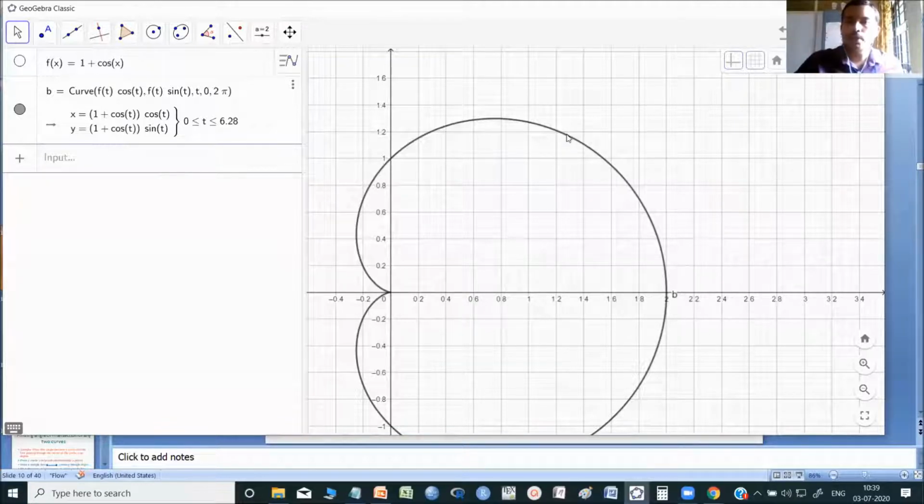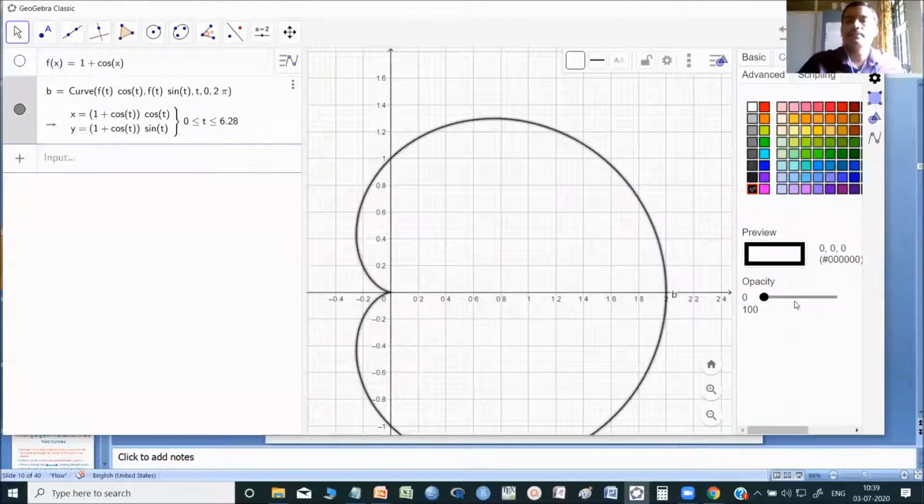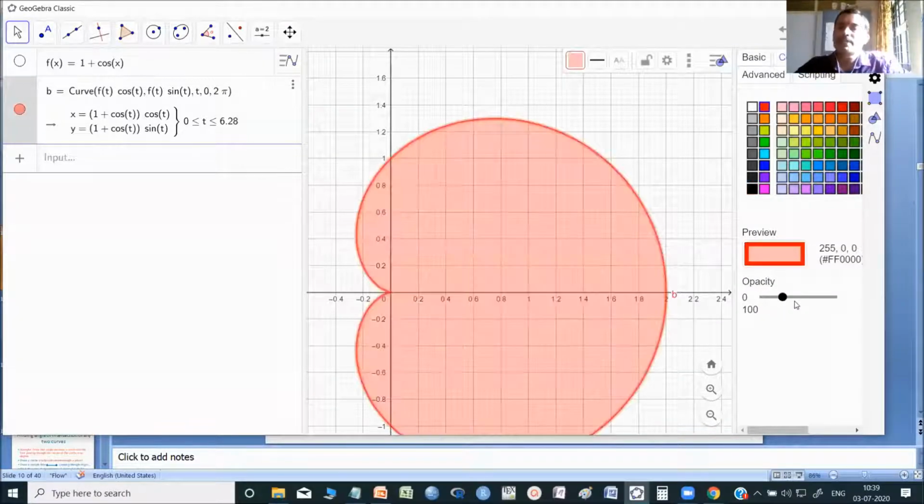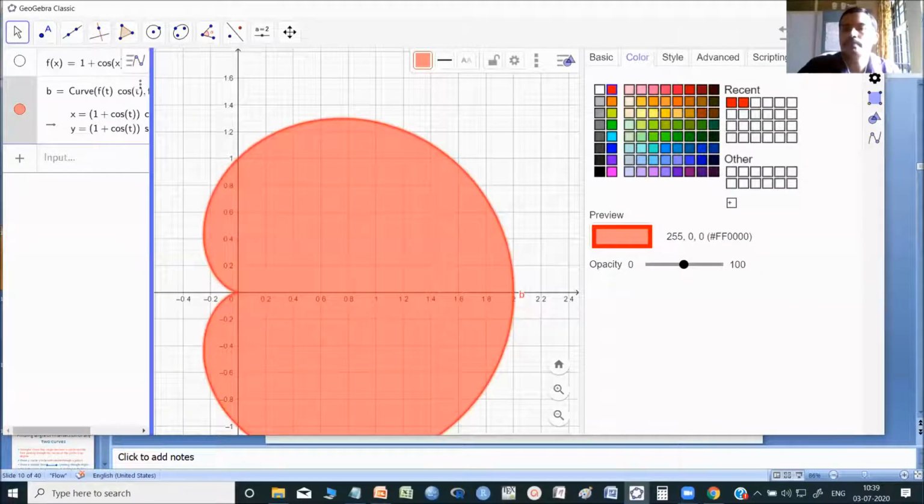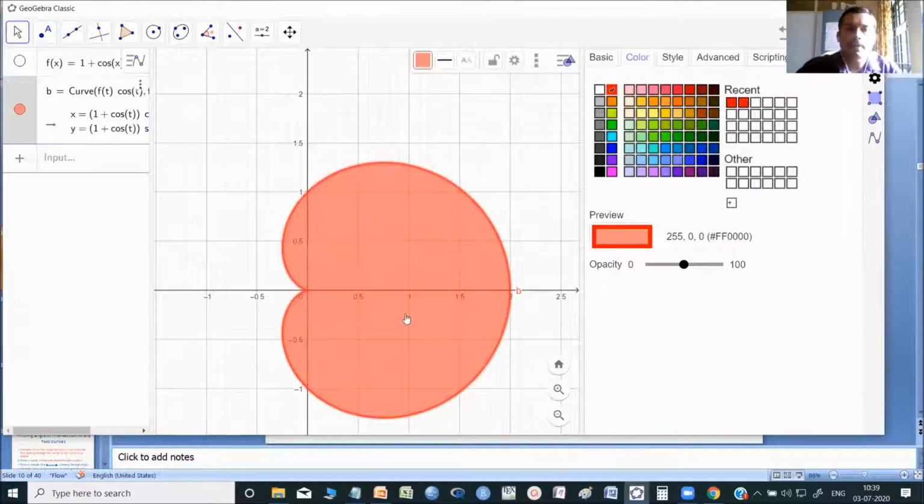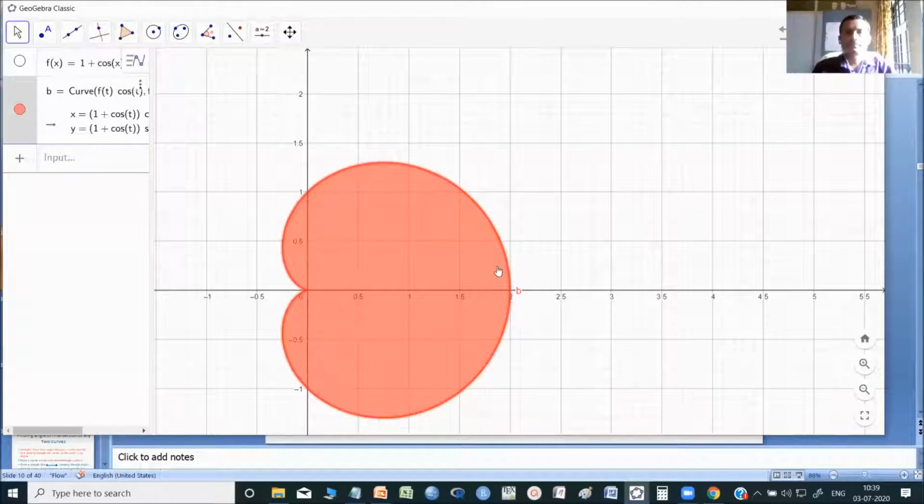Okay. So if you want to change the color, you can go to the color settings and change it. So this is the shape of the cardioid. Hope all of you could see. This is the shape of the cardioid. Fine. So what I did, I changed the function f of x to 1 plus cos x.